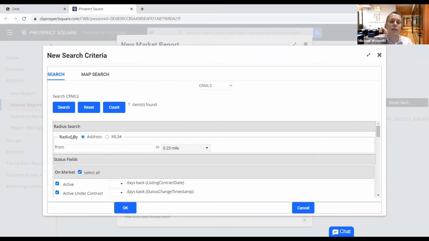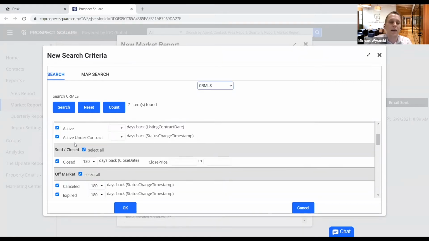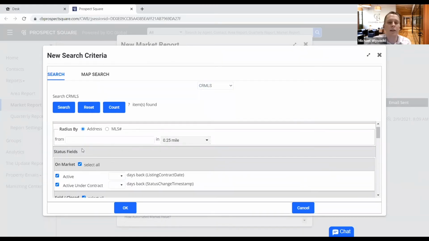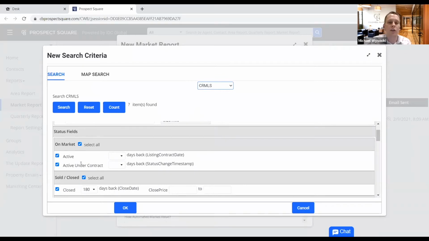Like I said, I can run this. I can say, do a radius around this city, and then you can pick which status types you want in there. So, active, active under contract. You could even do active within the last 7 days.